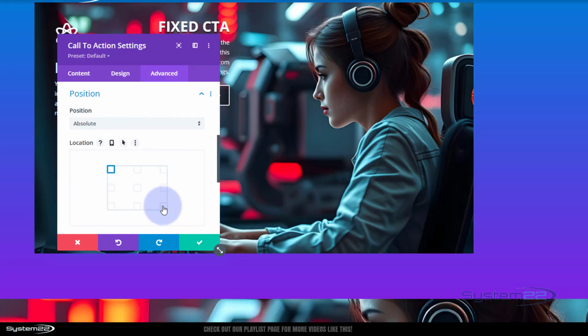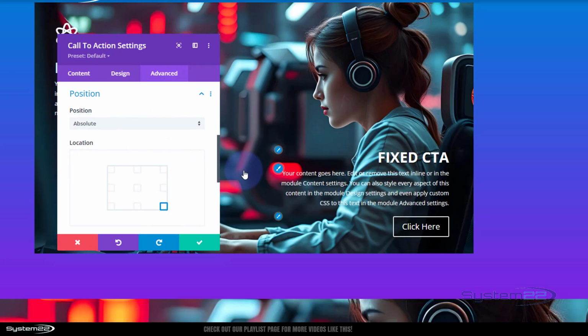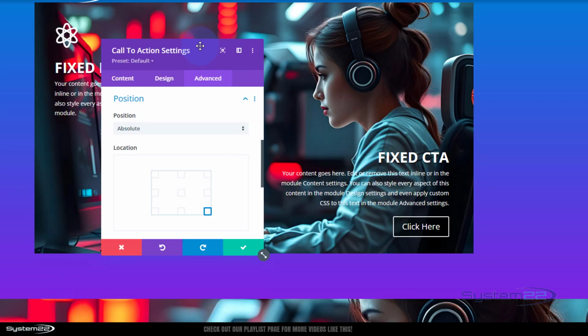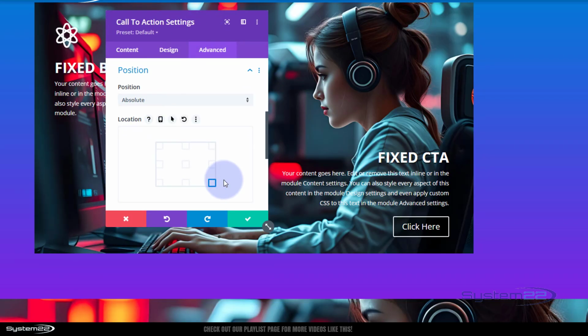This time I'm going to put it in the bottom left hand corner. I think that's going to work. Obviously adjust yours to taste. Great, well now we've got it. Let's check it on tablet and mobile.